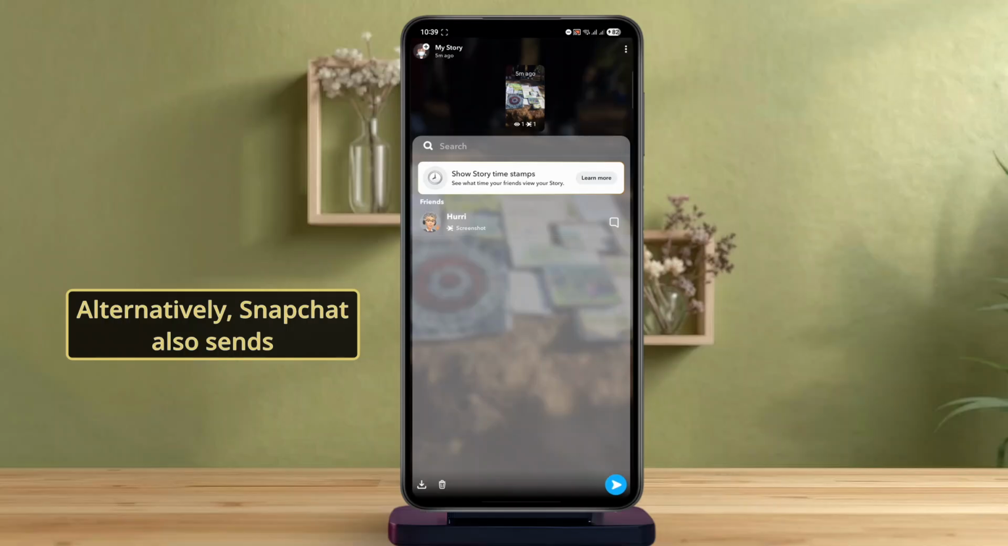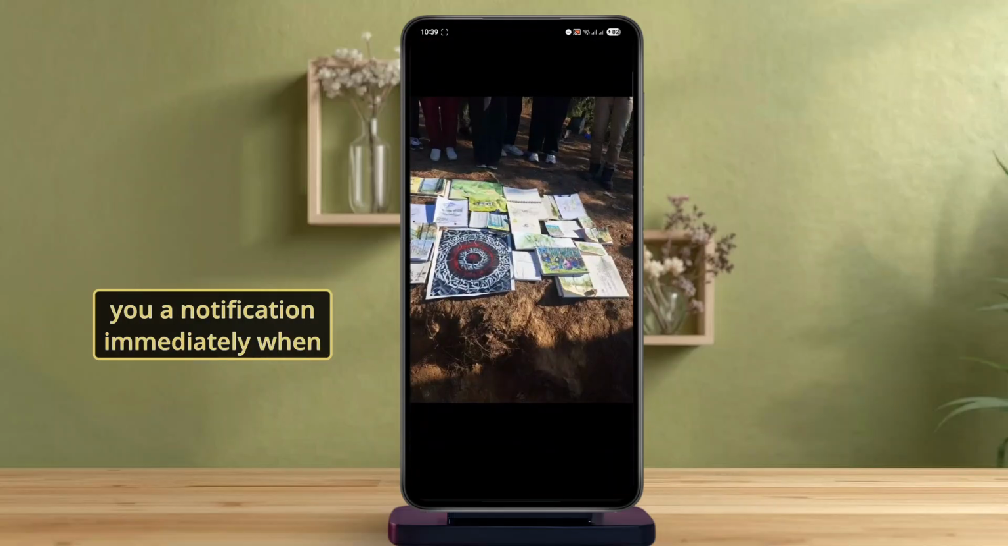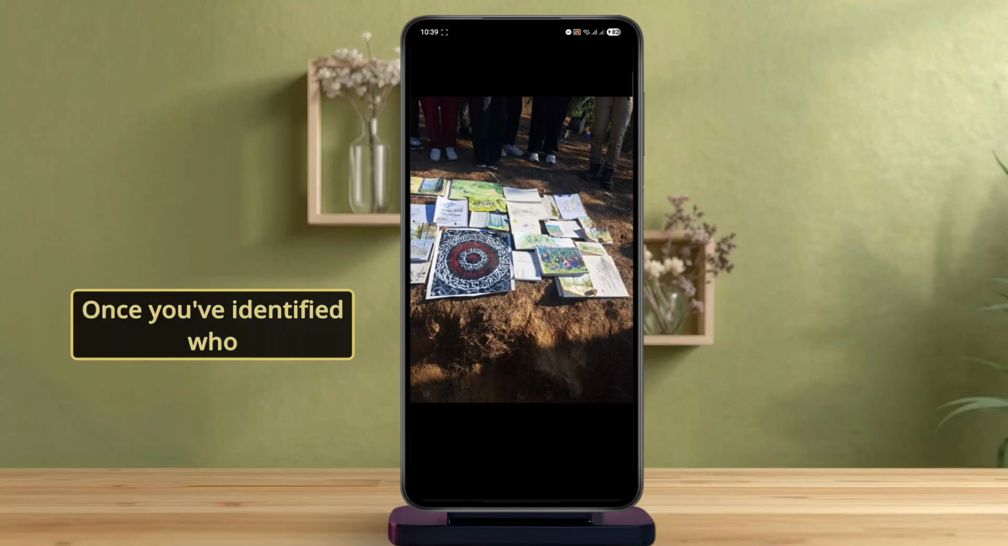Alternatively, Snapchat also sends you a notification immediately when someone screenshots your story. Once you've identified who screenshotted your story, you can view their profile if needed.